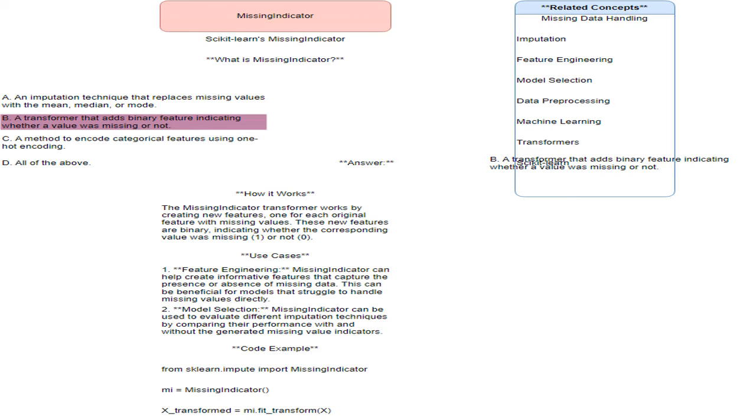Machine learning is a field of computer science that involves the development of algorithms and models that can learn from data and make predictions or decisions without explicit programming. In machine learning, transformers are classes or functions that transform data in a specific way. They can be used for feature extraction, dimensionality reduction, encoding, or other data manipulations.